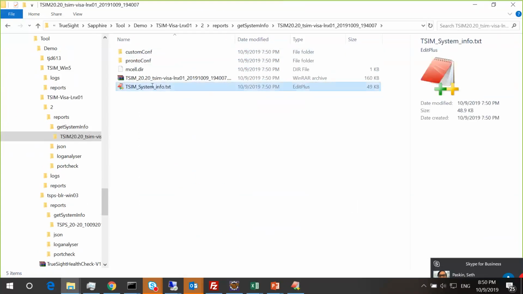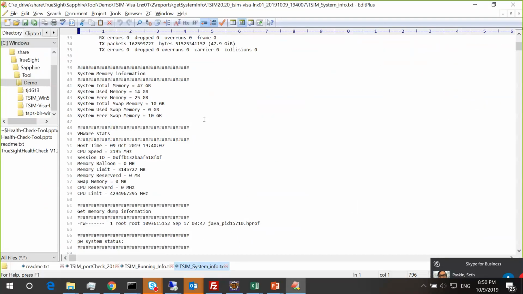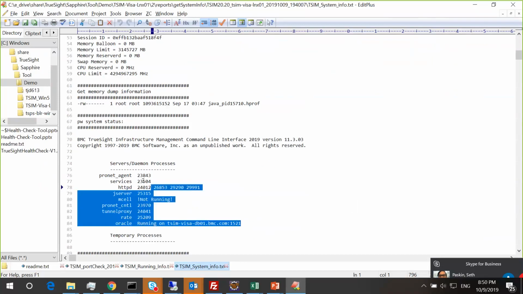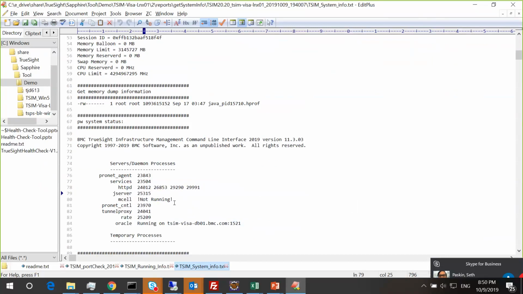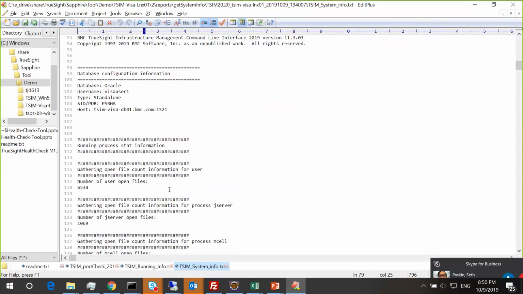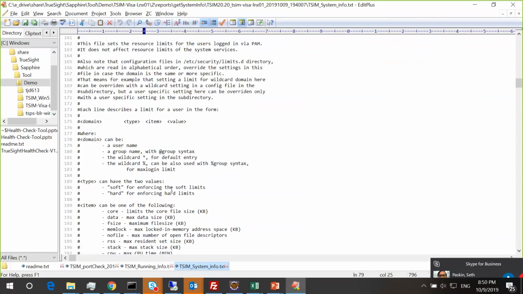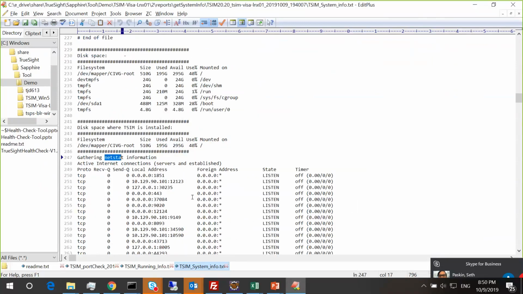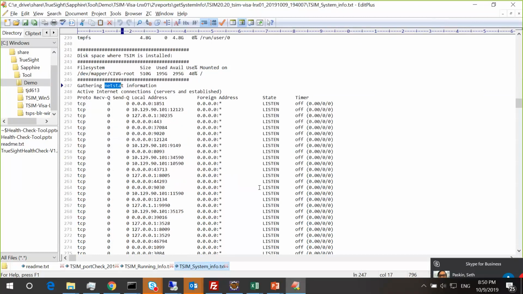And in the system info, we have the various output which we normally need for troubleshooting: the PIDs of the process, what the PIDs of the system were at the time I executed the tool. And I am also capturing the netstat output so that we get information related to the ports being open and listening at the time when you executed the tool.